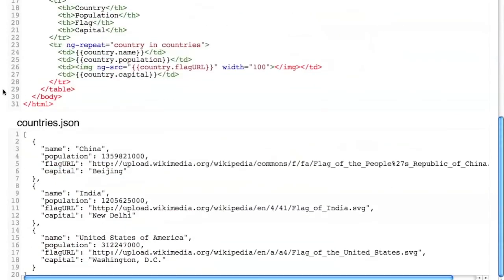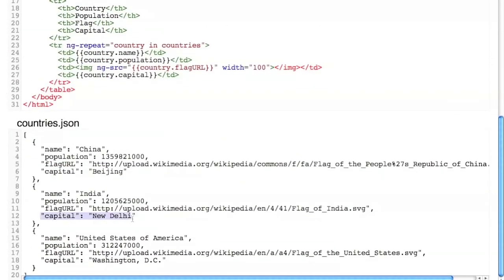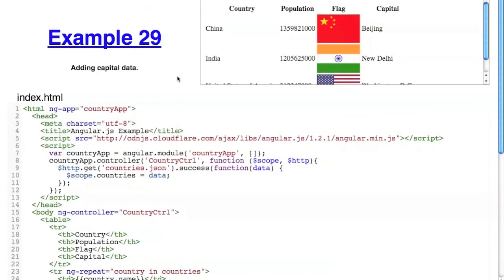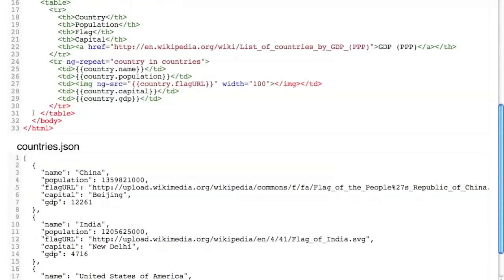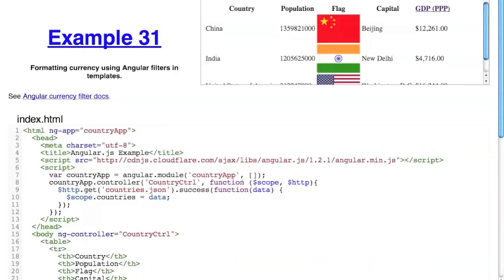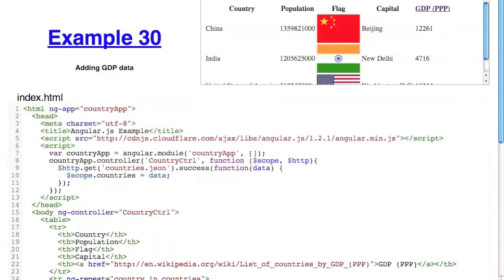So now I've added a capital. In the data, each country has a capital now, and it's very straightforward to make this change. Just add the country.capital to the template. And here's also GDP, gross domestic product, that has been added. So the header links to the Wikipedia page for GDP because you might not know what it is. I'm just demonstrating you can add multiple properties very easily. Once you get the basic template set up, it's easy to add more data to it.